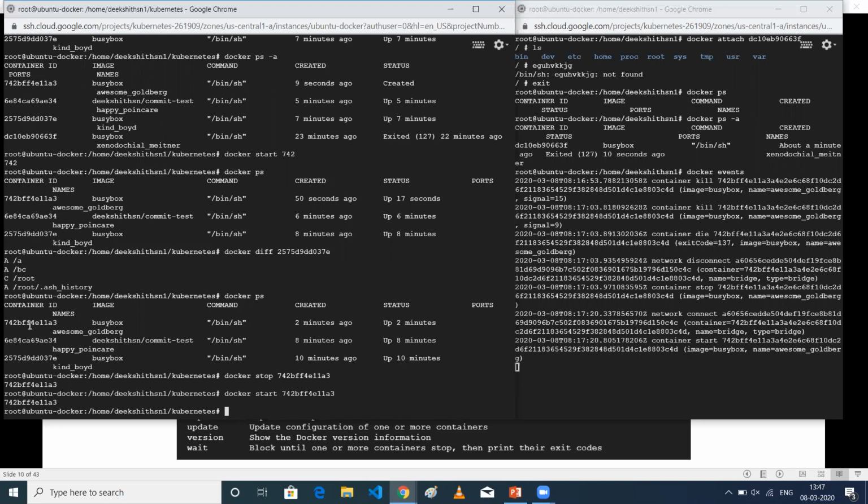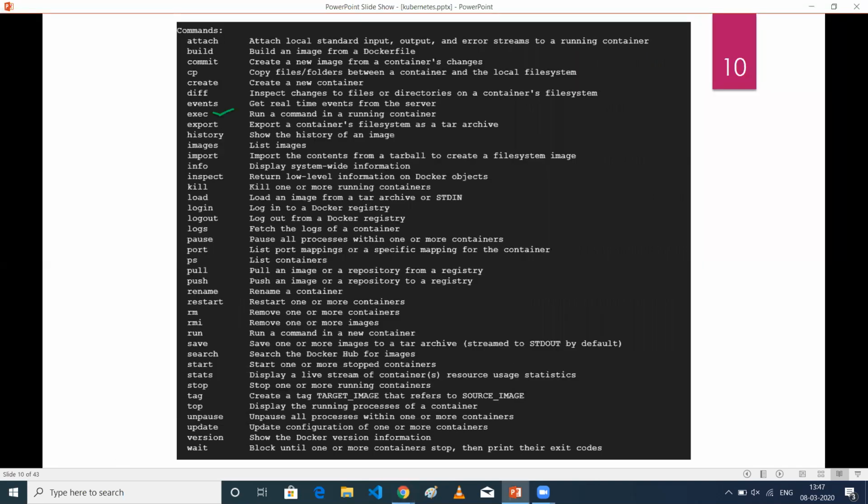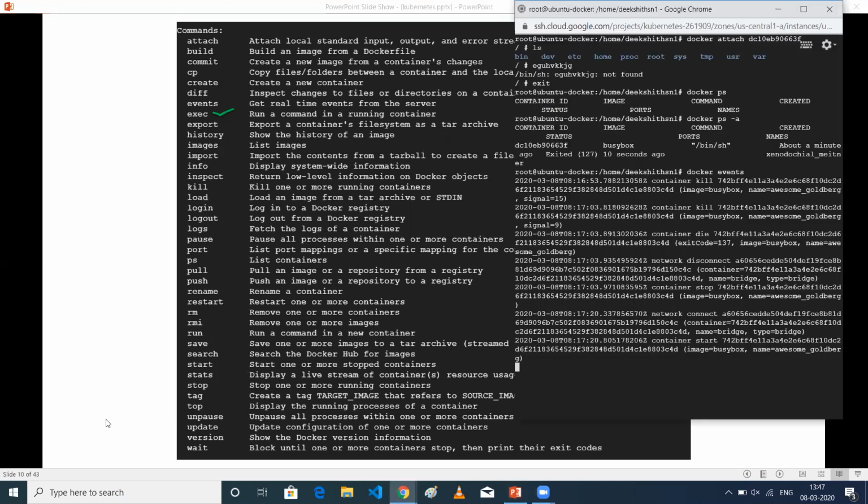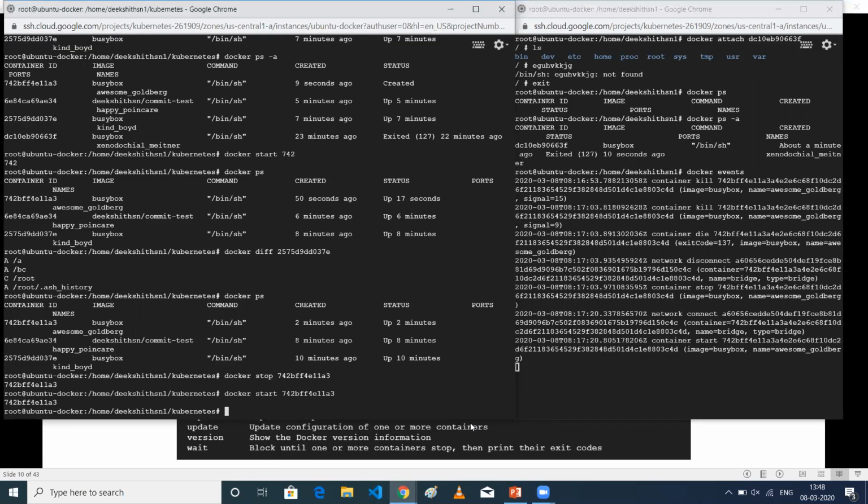So then it will show only the events related to this particular container. Okay, and so coming to the next command. Basically this is docker exec. I've used it a couple of times, right? Docker exec is basically to run any new commands or to get into the container's shell. So for this reason, we're going to use docker exec.